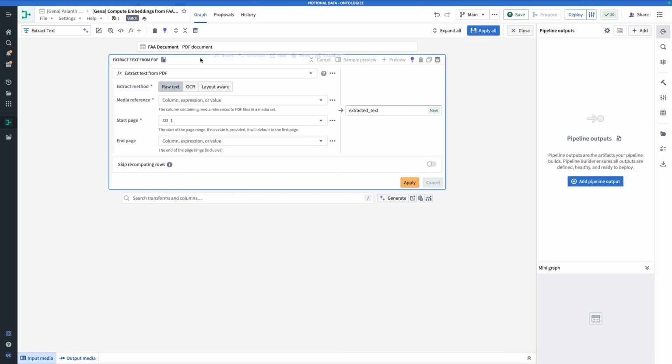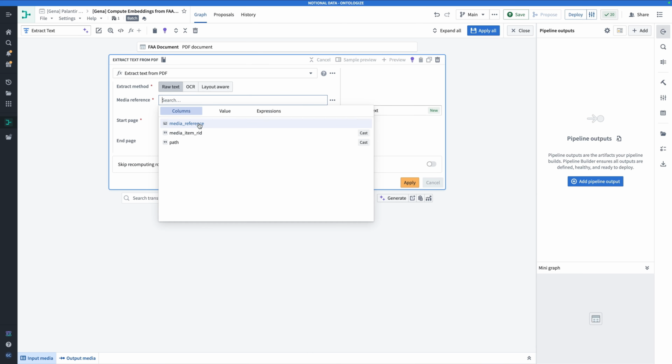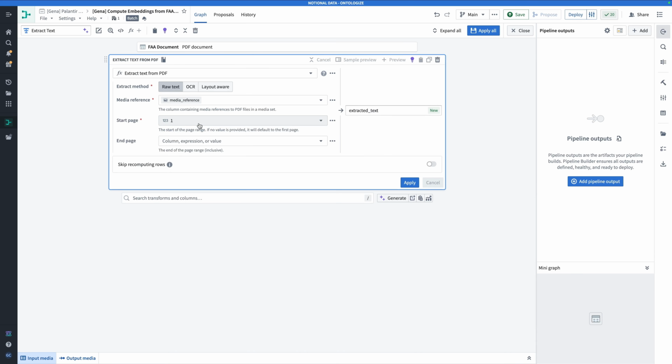What Pipeline Builder has done for you under the hood is essentially converted the media set into a table. So we're accessing those columns. Under media reference, you're going to hit media reference. That is essentially a pointer to the piece of media.